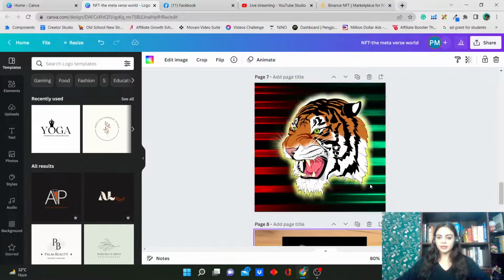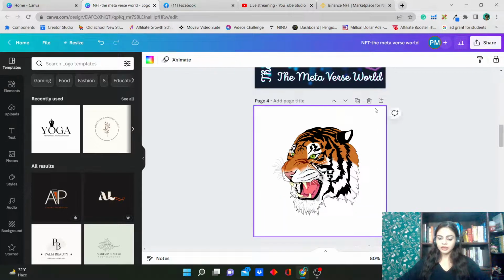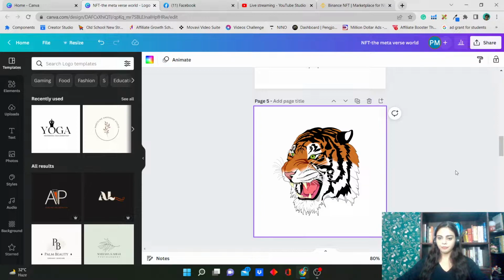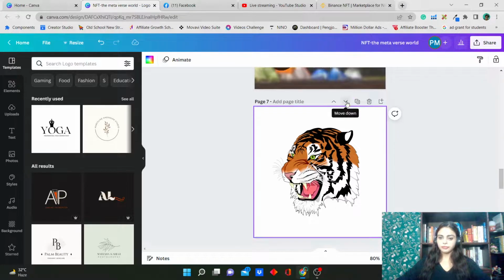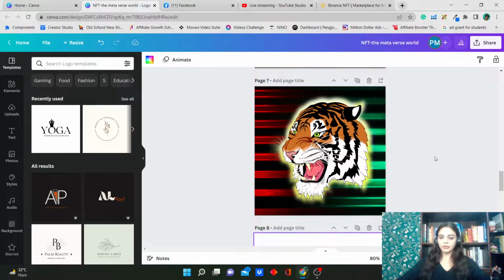So let us first use this one. Just click here and duplicate. This is a duplicate page option, just duplicate it, that's all. Okay, and just move down this arrow, the downwards arrow, you just click it three times to bring it downwards. Okay, now first let me take this one.